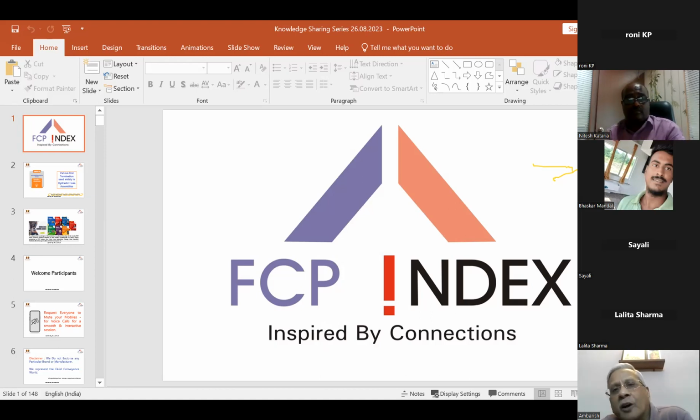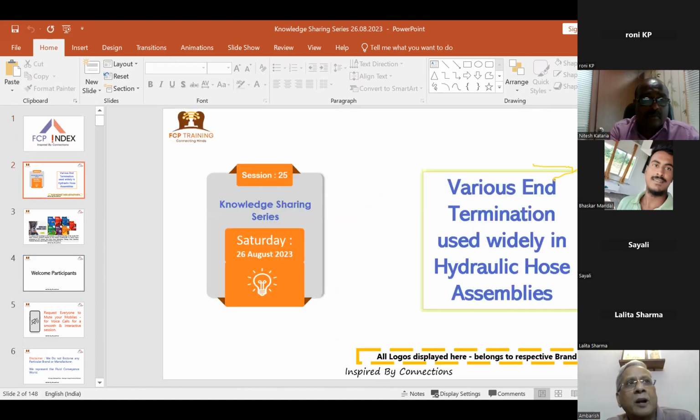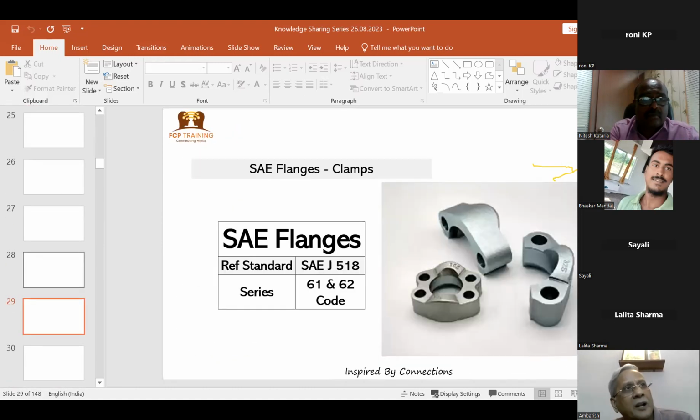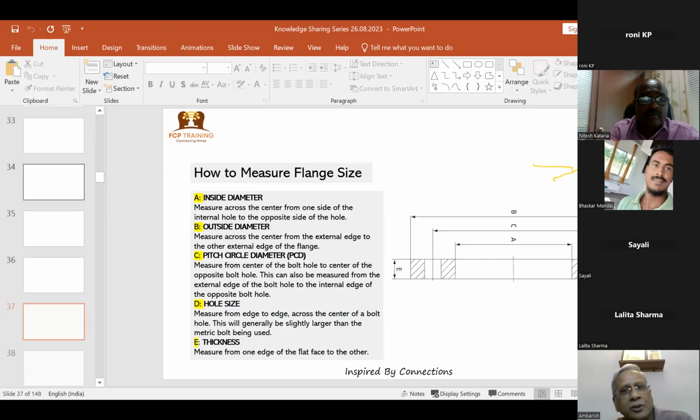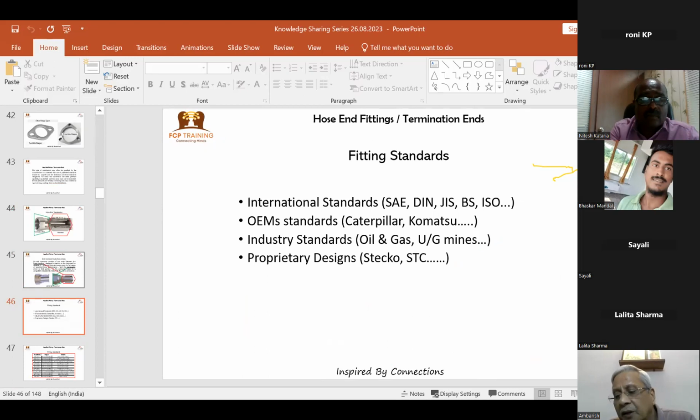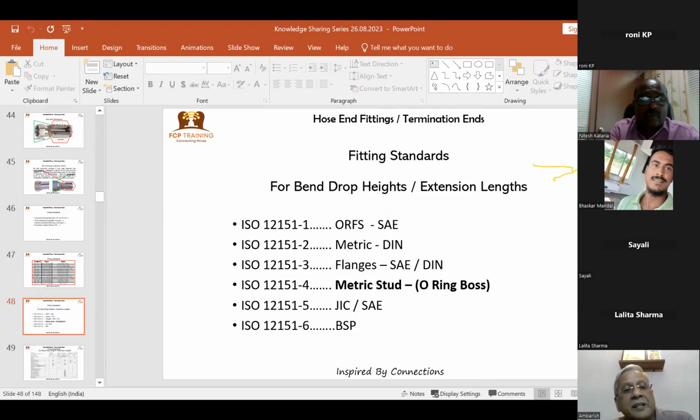So that is the reason why the International Standards Organization, that is ISO, has come up with a sort of umbrella fitting specification, which is basically ISO 12151. 1 is for ORFS, 2 is for metric, and all those. So you can just show it. So now the trend is, everyone is basically following it.